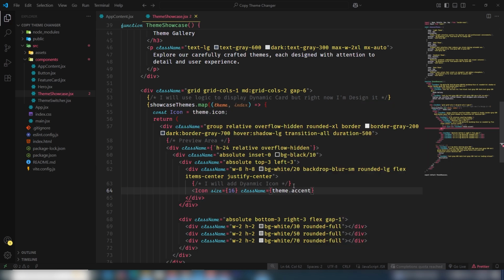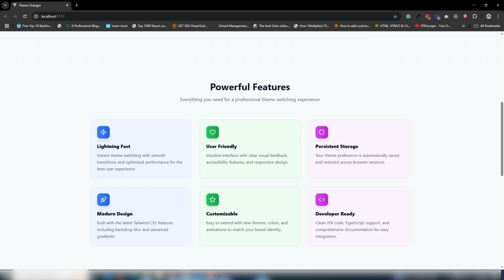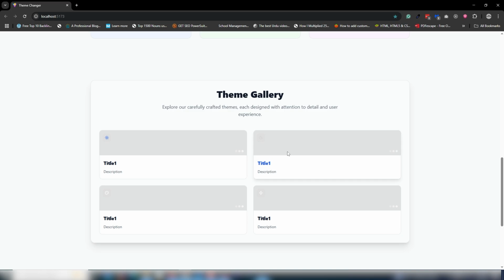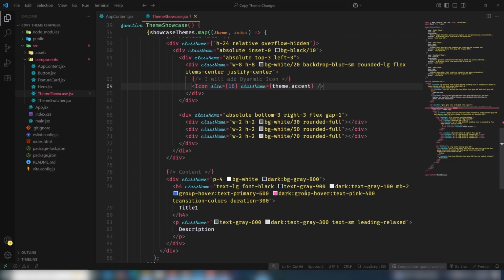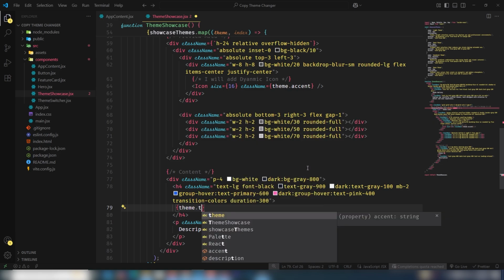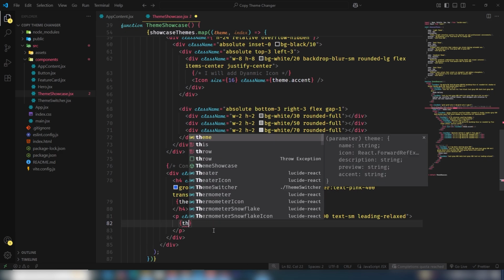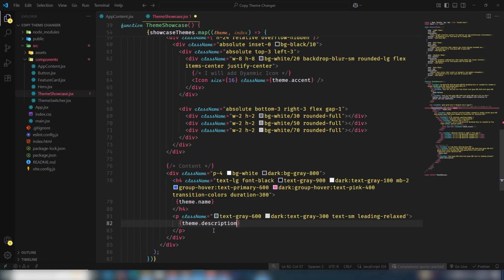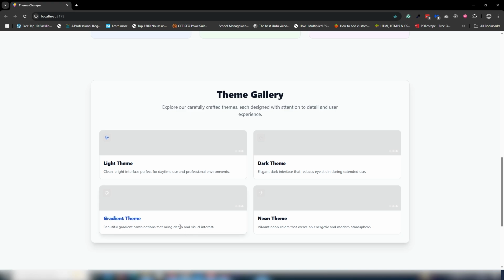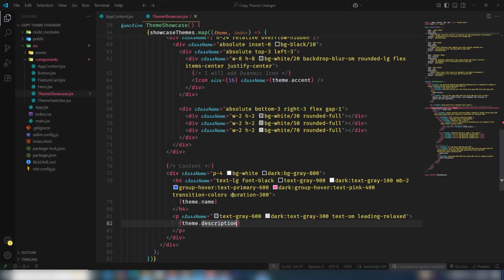I'm going to save the file, and I need to close it, save the file, and it should display the complete things on there. As you can see guys, more than 4 cards, and here's static data, but I need to change it like theme.title, theme.name. Okay, and this will be theme.description. So there we go, different type of content on there.